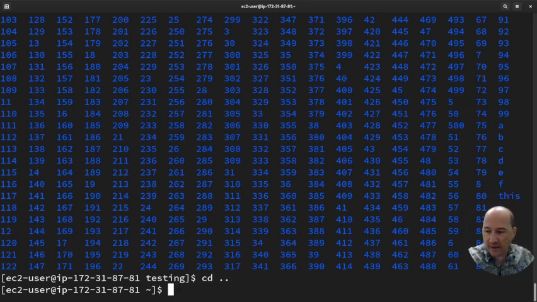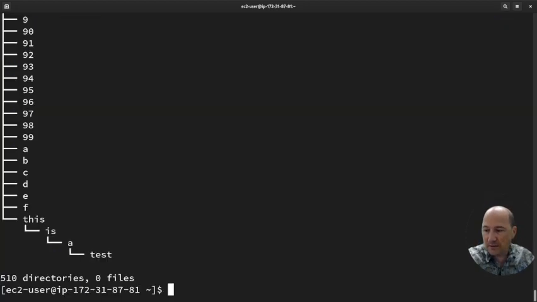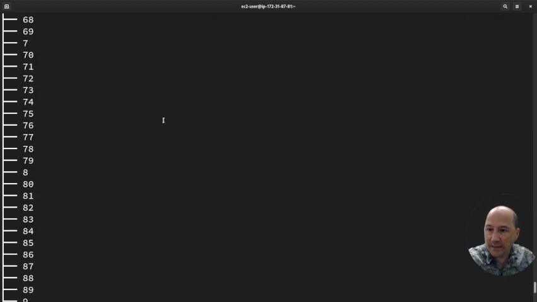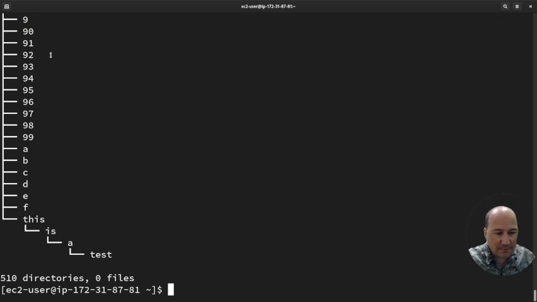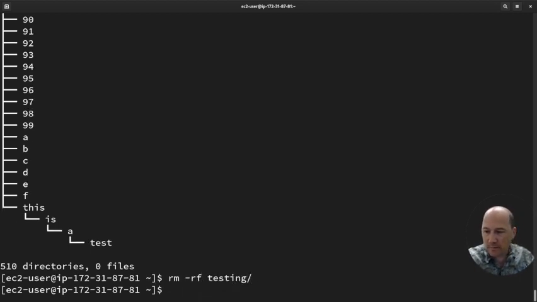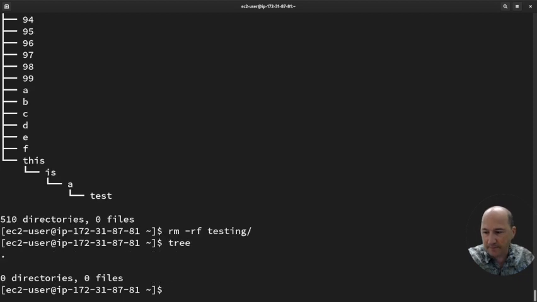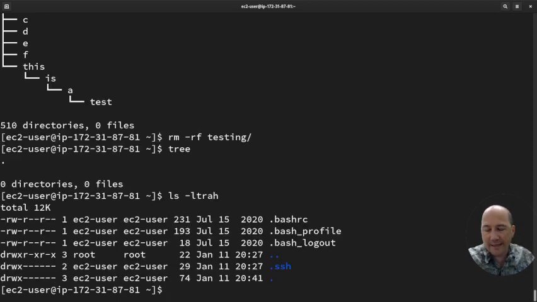So cd .. if I come up here and I now try a tree of testing, you can see I have a lot here. I mean, 500. I'm not going to scroll up and down all this. So once again, let's do an rm -rf testing. Now I can do a tree again, and I'm back to empty. ls -ltrah. Of course, I still have my hidden files and stuff, so pretty cool.